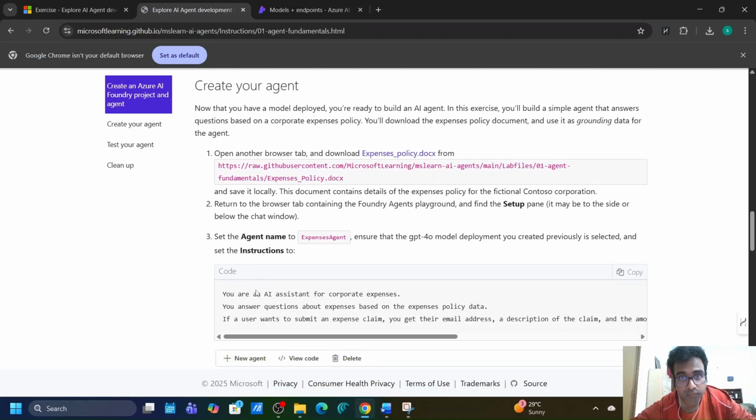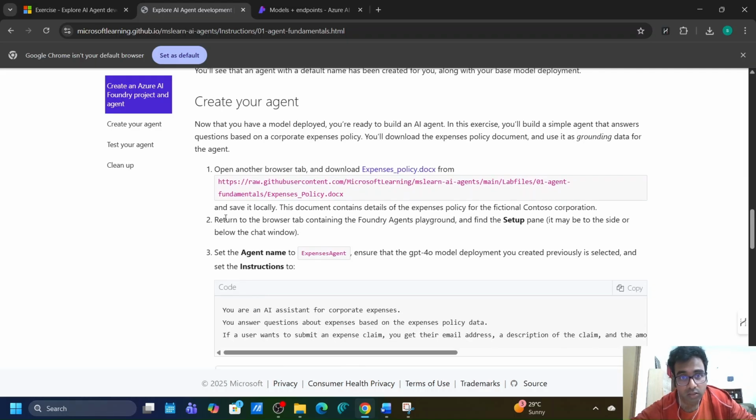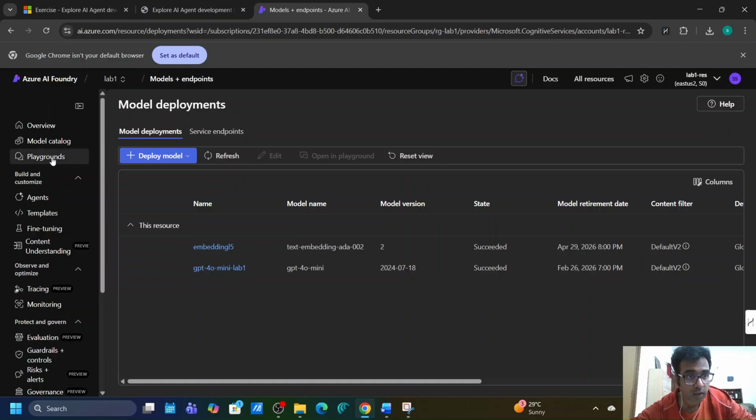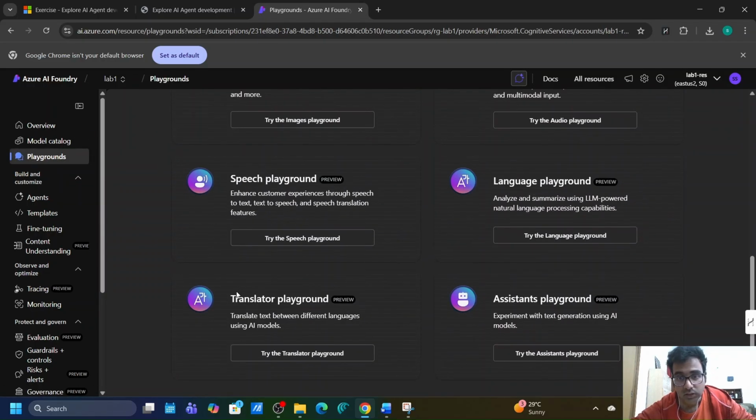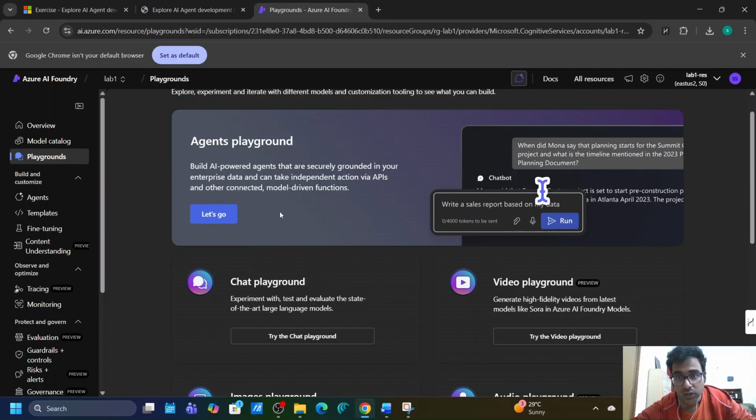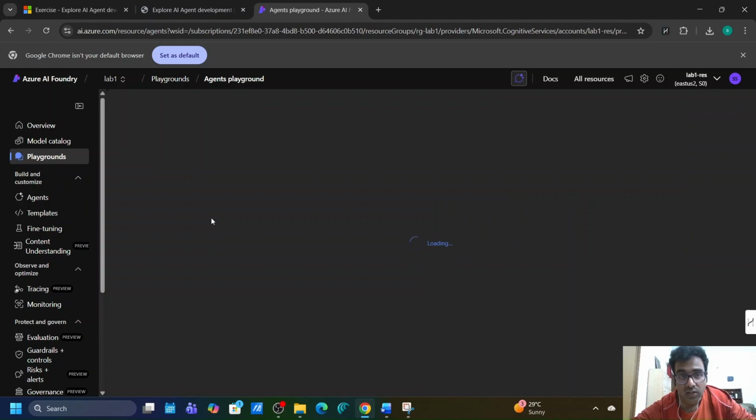To create our agent, we can just go to the playground and then go to the agent playground. There are a lot of playgrounds, but we will go to the agent playground. It says build AI-powered agents that are securely grounded in your enterprise data and can take independent actions via APIs and other connected model tools. So let's go and see what it's asking now.